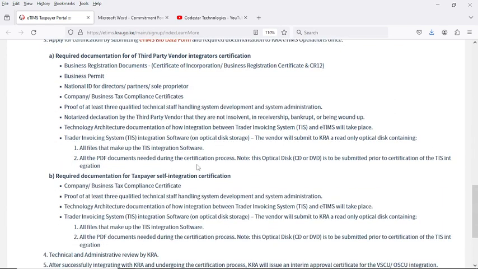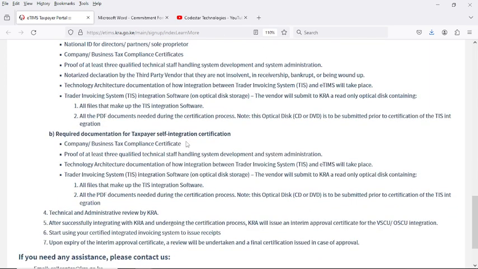So now, if you have a business and you want to integrate the KRA eTIMs for yourself, and maybe you have a team of IT guys in your company, that is developers in your company, these are the requirements that you need. Company tax compliance certificate, that is a must.